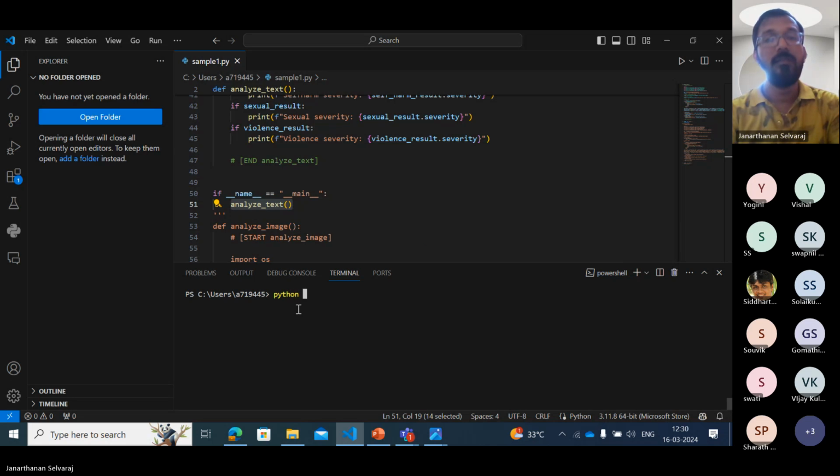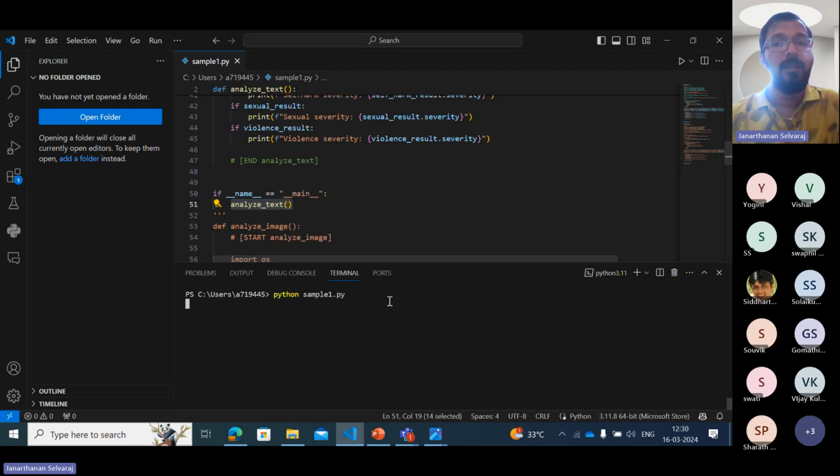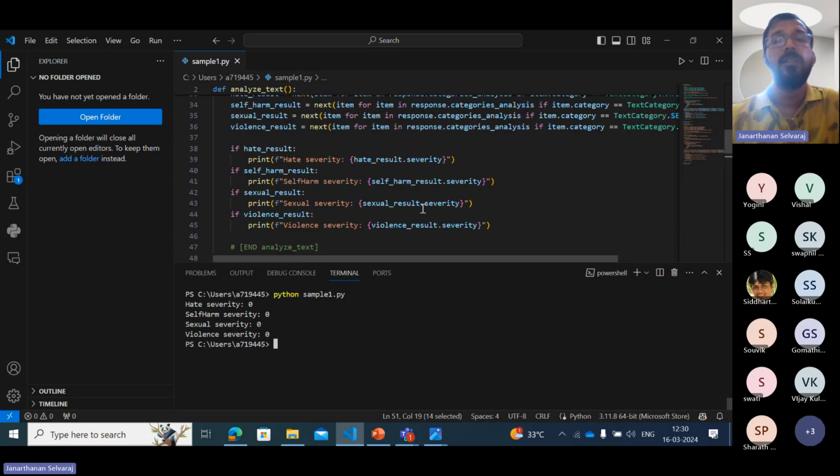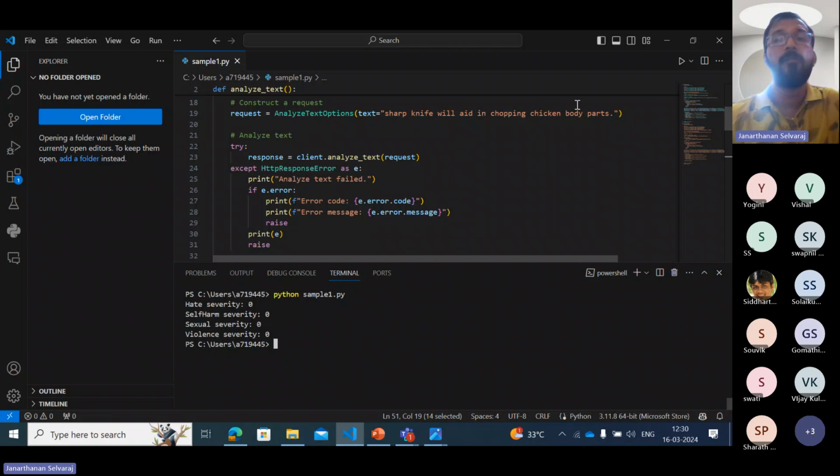Python. Let's see what the result is. It says hate severity is 0, self-harm is 0, sexual 0, violence is 0, because there is no harmful content.